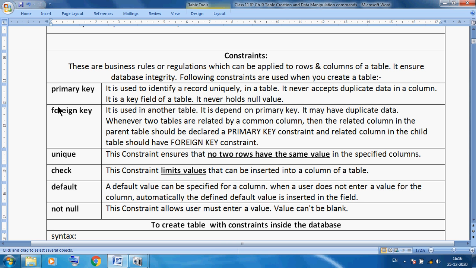So a foreign key is completely opposite. It can hold null values, and it can hold duplicate data. So this is possible in the case of a foreign key.